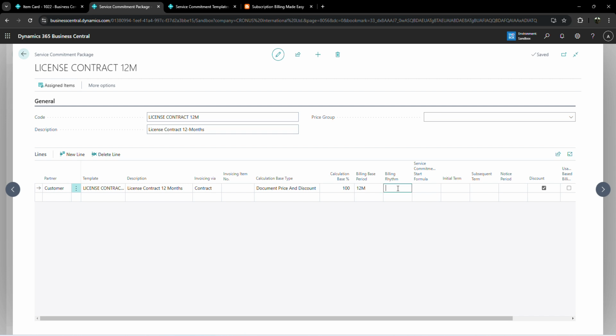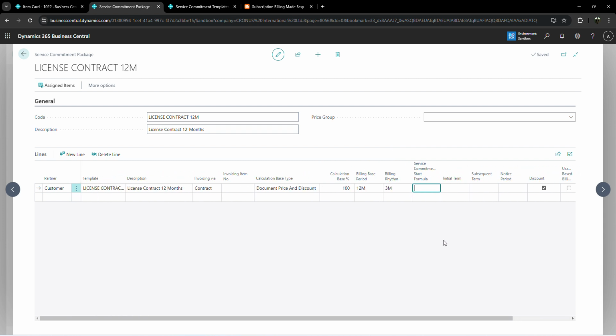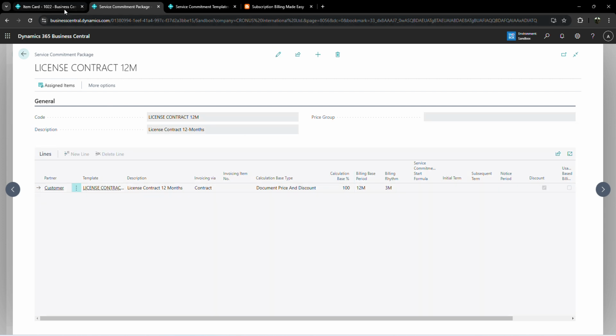Now the billing rhythm. I have explained the billing base period. It is going to be 12 month, and then how frequently you want to bill your customer. We are going to bill on a quarterly basis. Quarter means a 3 month basis. So this is it. What all these fields mean, we are going to skip for timing. But yes, now it's completed.